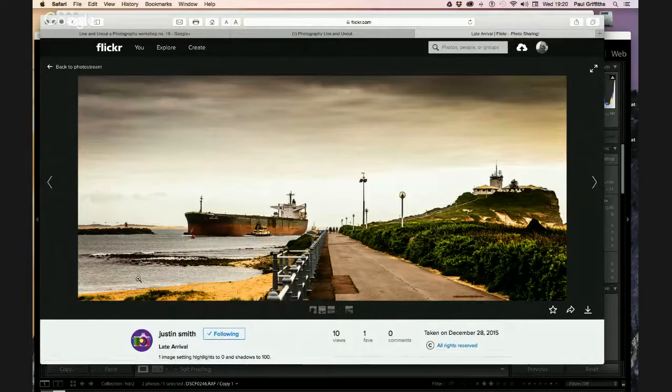Beautiful. There's nothing blown out here at all. You've got detail in the shadows because you've adjusted the shadows. You've left the highlights alone, and it's a lovely image. Well done.